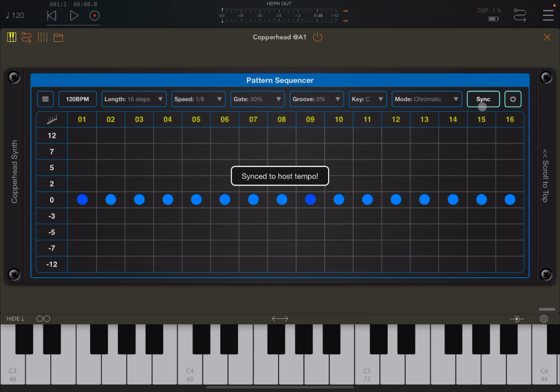You can sync it to the host tempo as well. Here you have the beats per minute, the length in terms of steps, the speed in terms of the note duration, the gate, how open it is if you want to groove the key, and then the scale here. And here you have your different steps starting from 0, where it is your C key in this case. Then you click on it and hold to create a step. You double click on a step to remove it, etc., etc. And I will do a full tutorial on these.